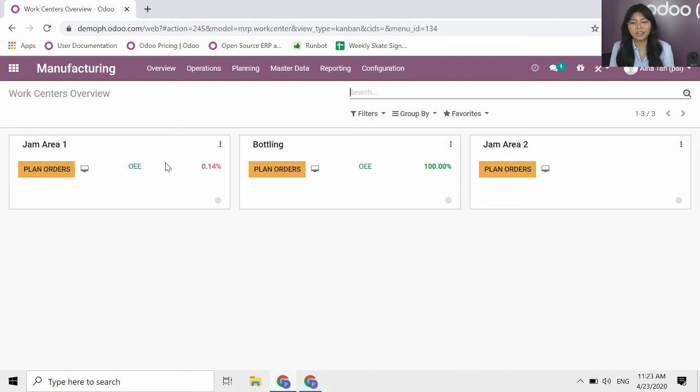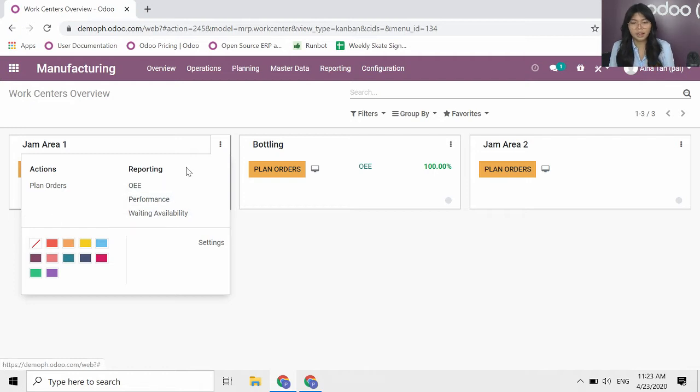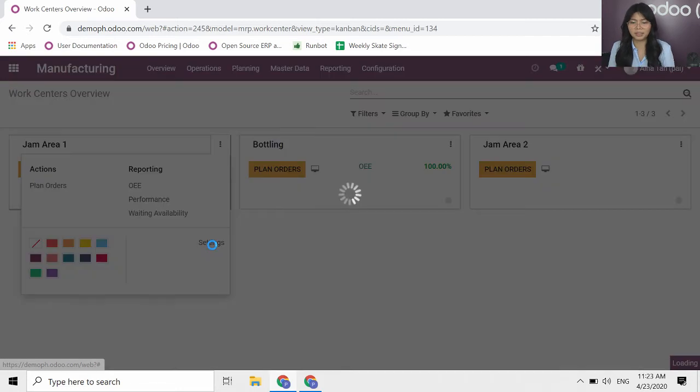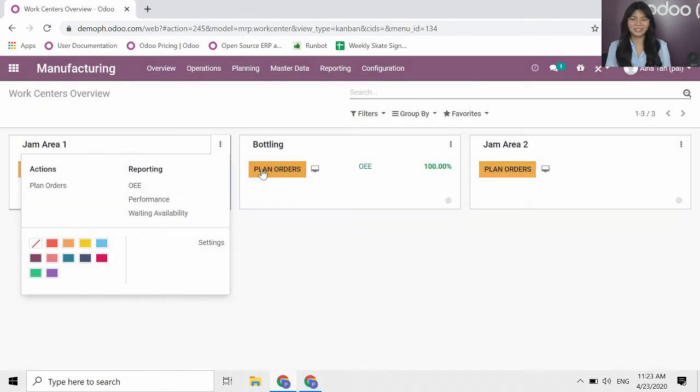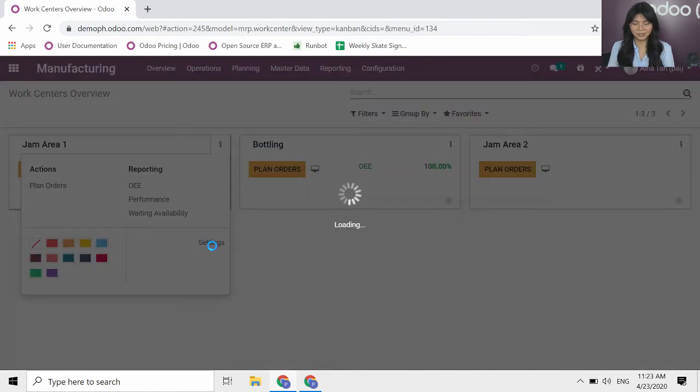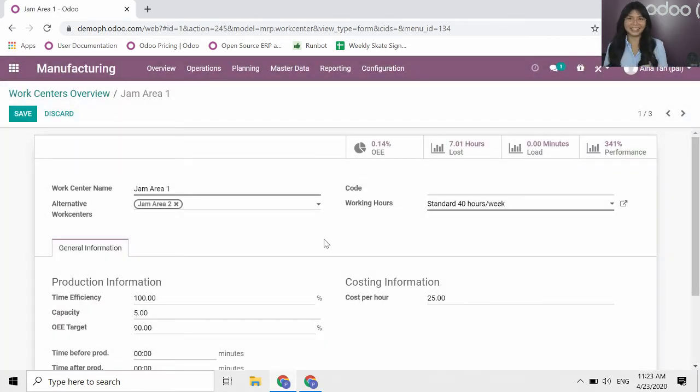Pag tinignan ko yung aking jam area, kapag tinignan ko yung settings for it, pwede kong iset kung ano yung capacity ng aking work center. Sorry, medyo loading yung ating computer today. Loading lang tayo, no? Ayan, okay na. Eto, makikita natin yung settings natin para sa ating work center. At this stage, pwede nating iset up yung mga capacity planning din natin for our work centers.